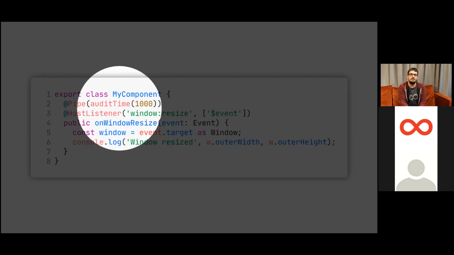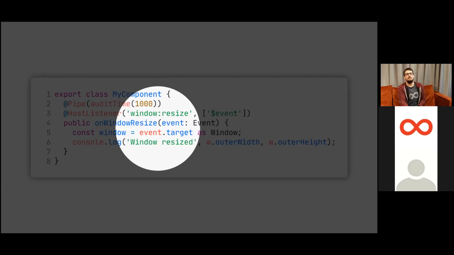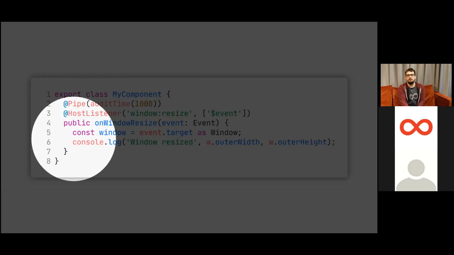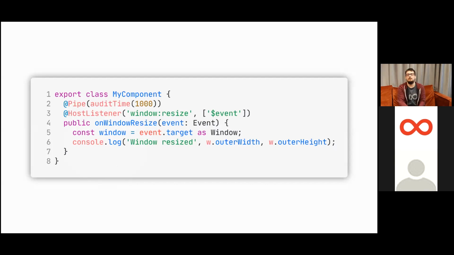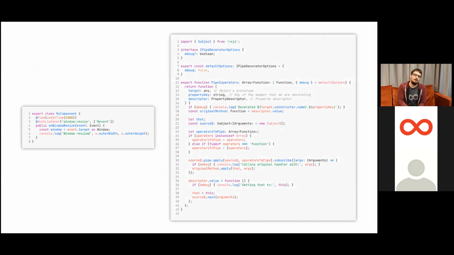And this means that when we are resizing the window, this function will get called only once every second during the resizing. So we don't call it too often, maybe. So this is kind of an optimization. And this is what this decorator looks like, the Pipe decorator, but don't worry, I won't be going over this.